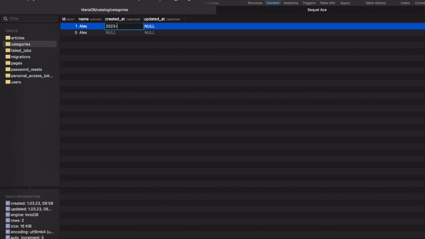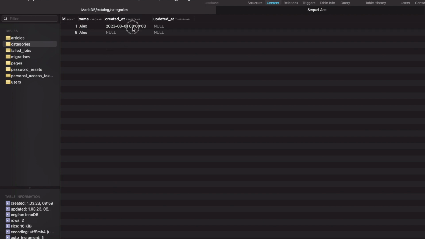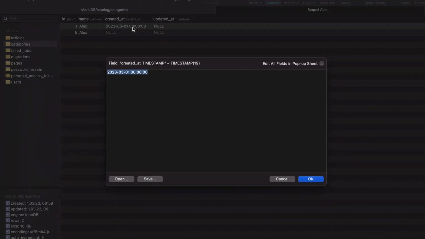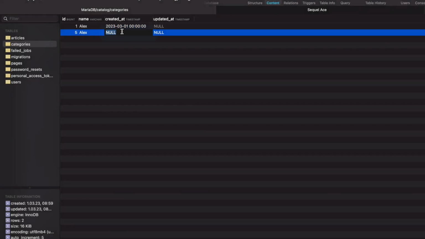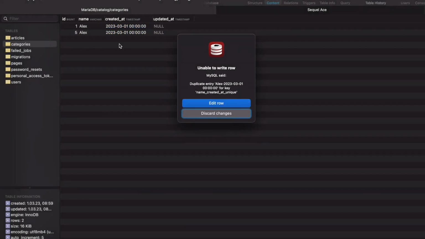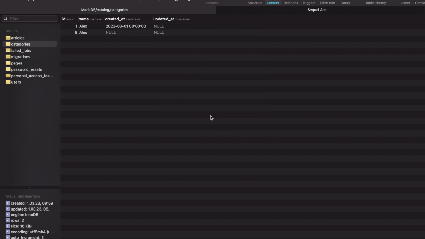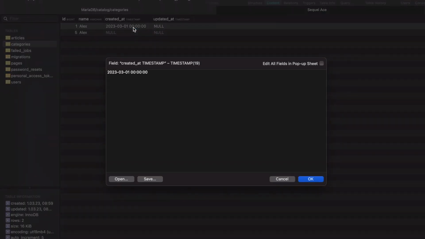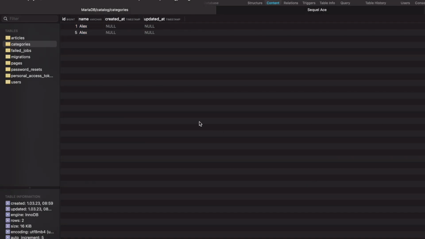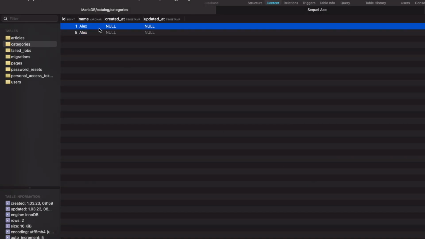However, if I try to insert proper date time values in the created at field and make those values the same, the 1st of March 2023, you will see an error pop up, and the error says duplicate entry for the unique index. And you might be curious, why didn't the error pop up the previous time when the created at field was null? So let's go back to nulls again, and you see there is no error. And the data is safely stored.